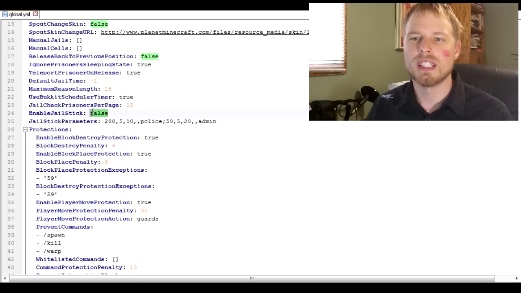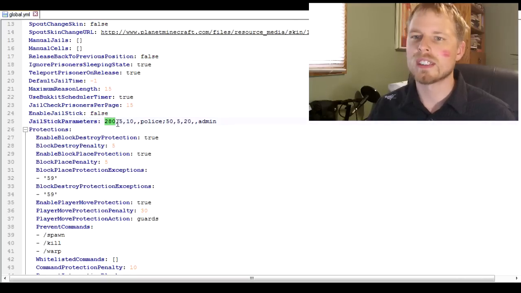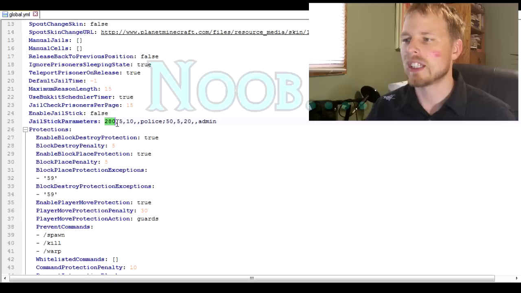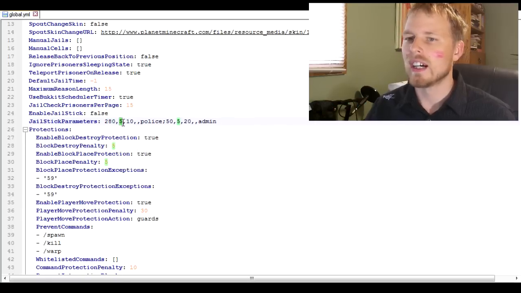That's pretty much it. All right, so now this one, you can enable the jail stick to be true, and then this is the parameters. So this first part is the item ID. I'm not sure what 280 is off the top of my head. I'm sure I'll annotate it here. This is the block range that they go, the default time for that jail stick. The jail name is here.